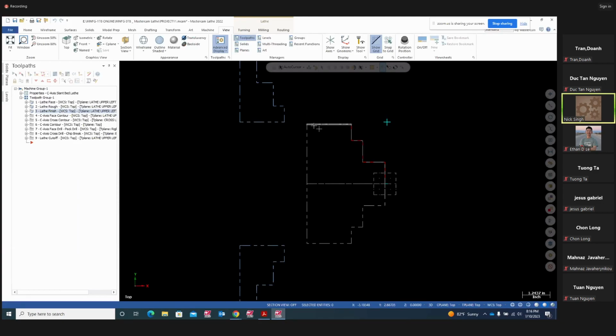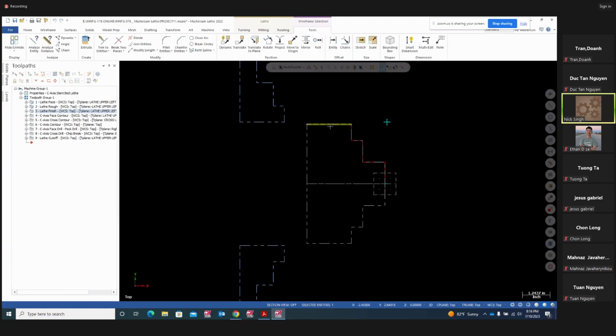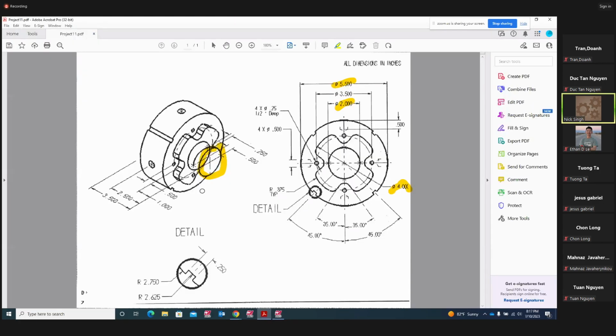This is your 5.5 diameter. This one here is going to be your 4 inches diameter. This one here is your 2 inches diameter. And the Z depth for 5.5 inches goes all the way back here, which is going to be Z 3.5 right there.